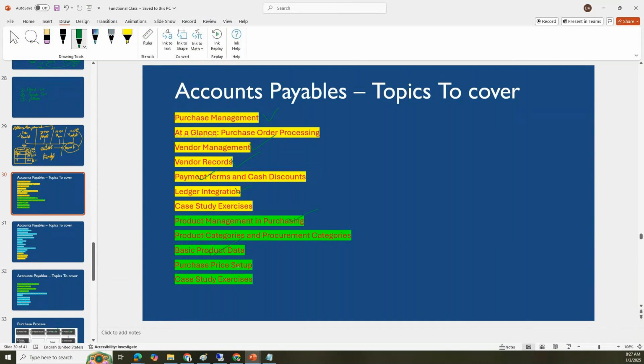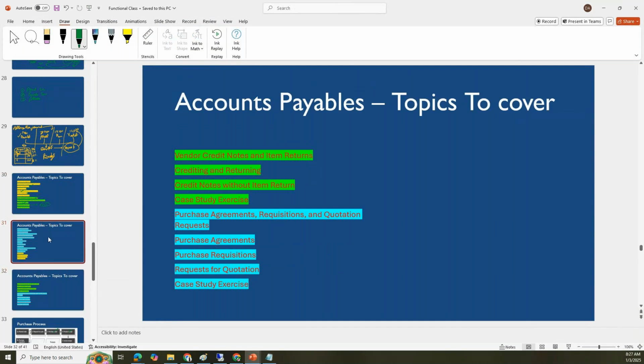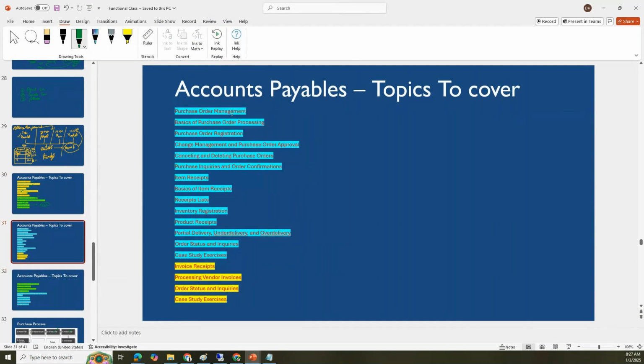I've only shown you the constant purchase price, where you defined 100 at the item level, that we have completed. Secondly, we have completed purchase order management, the basics of purchase order processing, that we are working on right now. Purchase order registration, that we are working on. And now we will be seeing the item receipt, how we are doing the item receipt. Purchase inquiries and order confirmation, we have seen right now, and then we will come to the other parts.